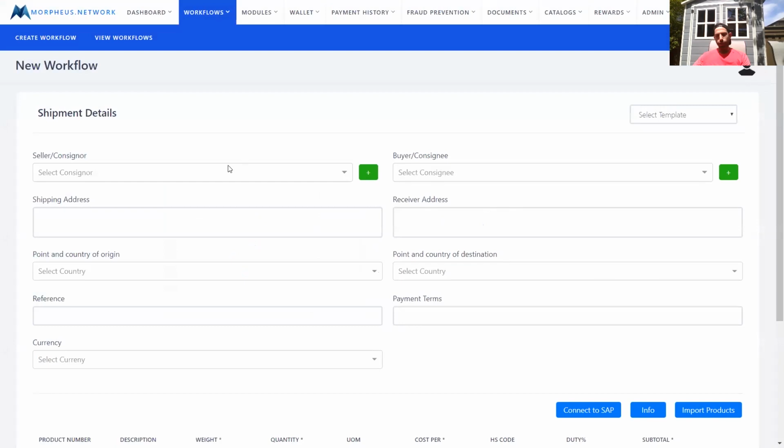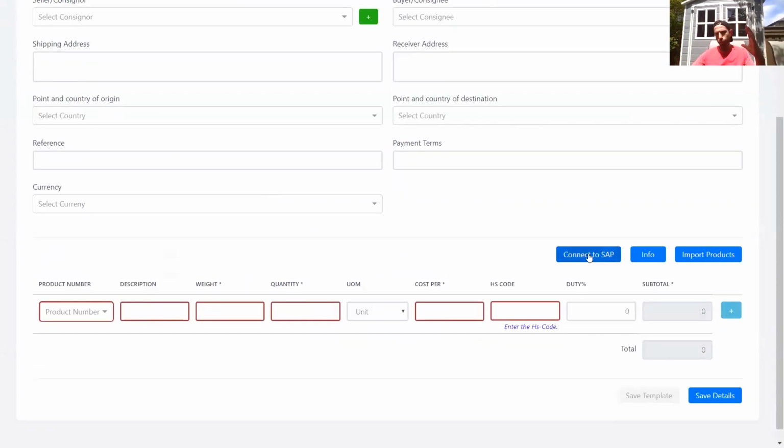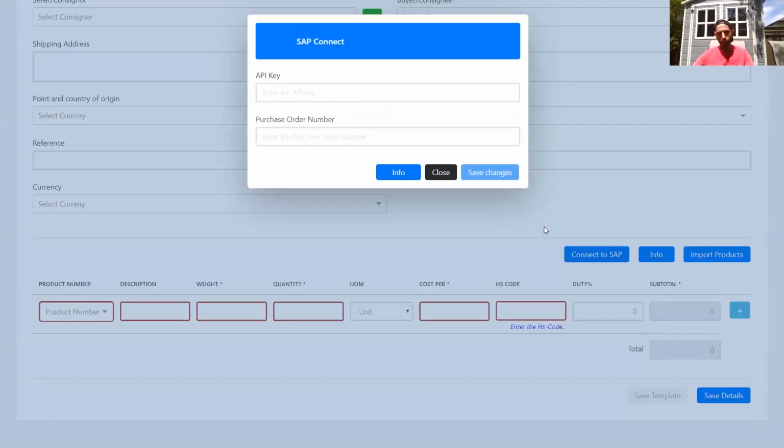Now, we can fill in our seller, our buyer, all that information, the shipper, consignee, where the package is going to and fro. As we've done before, we've seen the screen. What we're going to show you, though, is this Connect to SAP button. So this actually allows us to pull the data directly from the ERP into this form specifically to set up our workflow. Now, let me show you that quickly, and then I'll tell you exactly why that's so important.